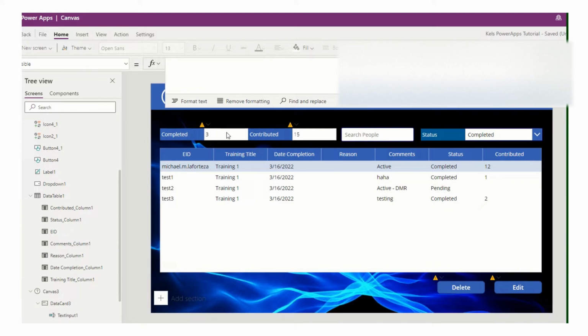Okay, so let's move on to the next. This label is counting the rows of the completed status, which is this. I have three completed: one, two, three. It shows the correct value, but I have a delegation warning. If I have completed status beyond 2000 rows, it will not count anymore.